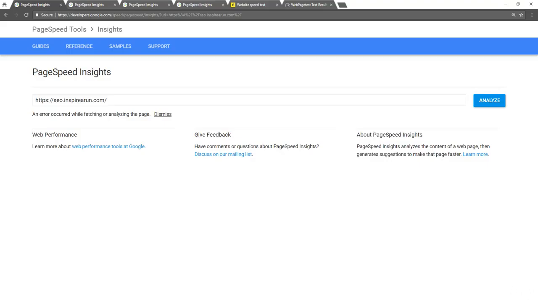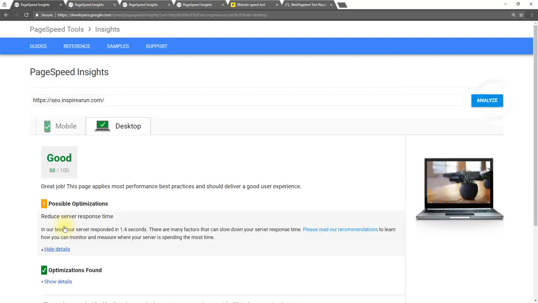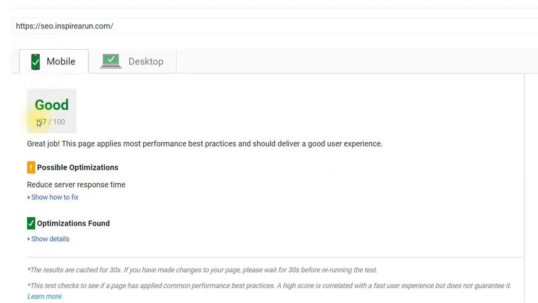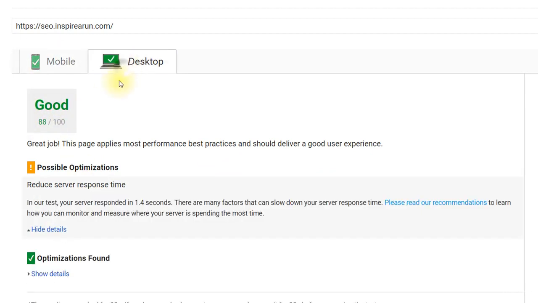So let's do the page speed analysis officially. All the issues have gone, like eliminate render blocking, leverage page caching, etc. Now the only issue is reduce server response time. Don't worry about the reduction in page speed score. This is because I am using shared hosting.